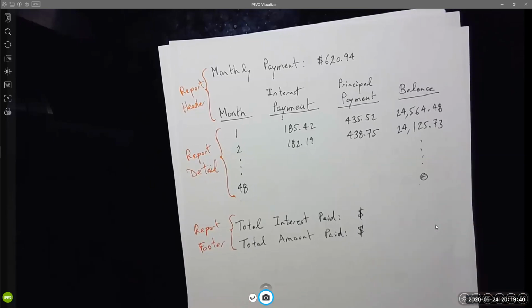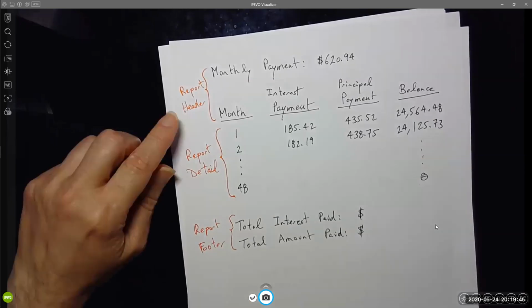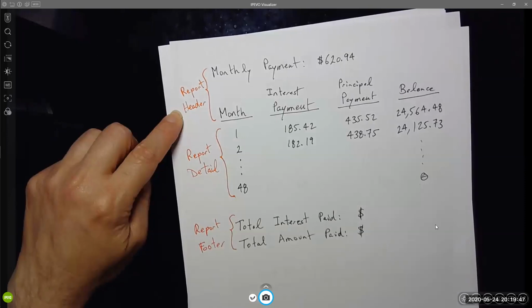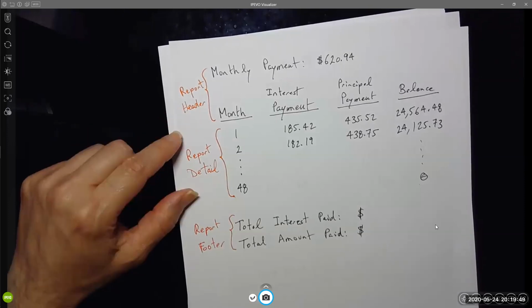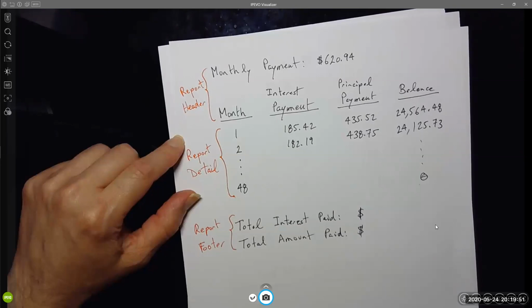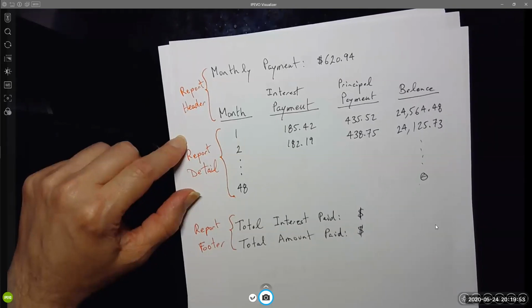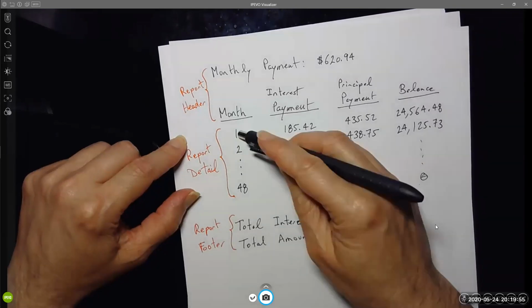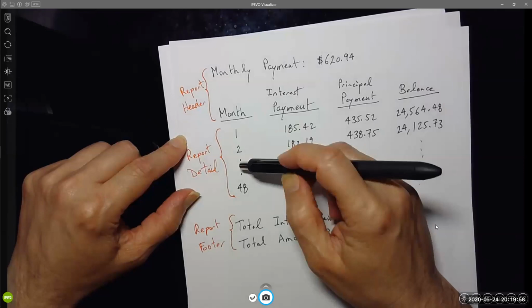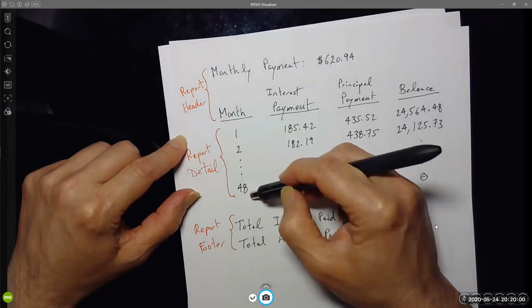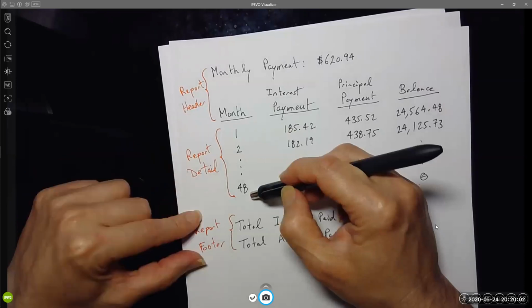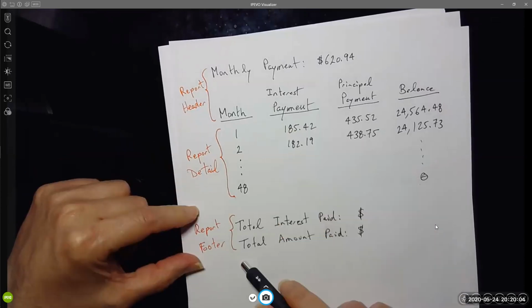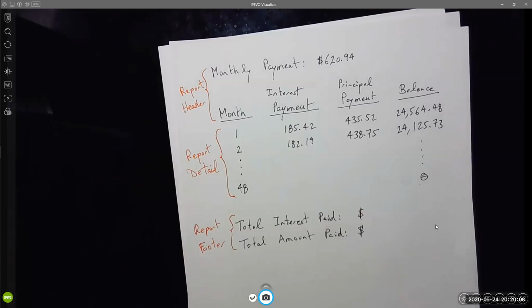A report usually has 3 sections. A report header, which goes before the loop. Report detail, which goes inside the loop. So the numbers 1 to 48, this is a for loop. You're going for index equal 1 to 48, this is inside the loop. And the report footer comes after the loop. So basically 3 sections: 1 before the loop, 1 inside the loop, 1 after the loop. So this is basically the idea.